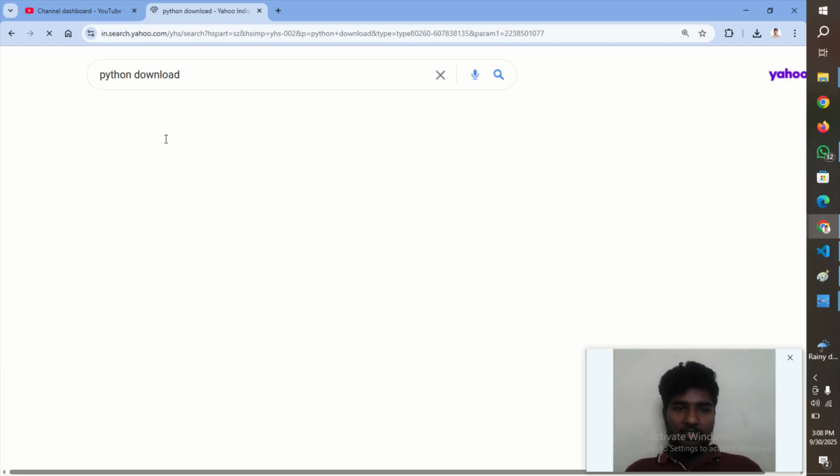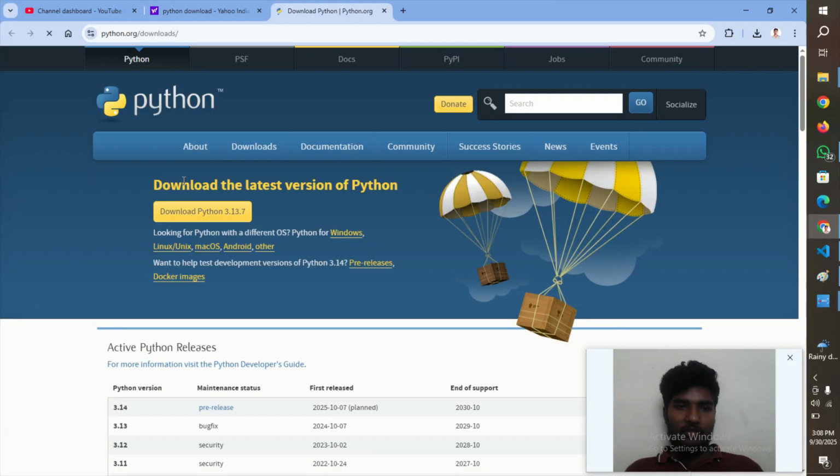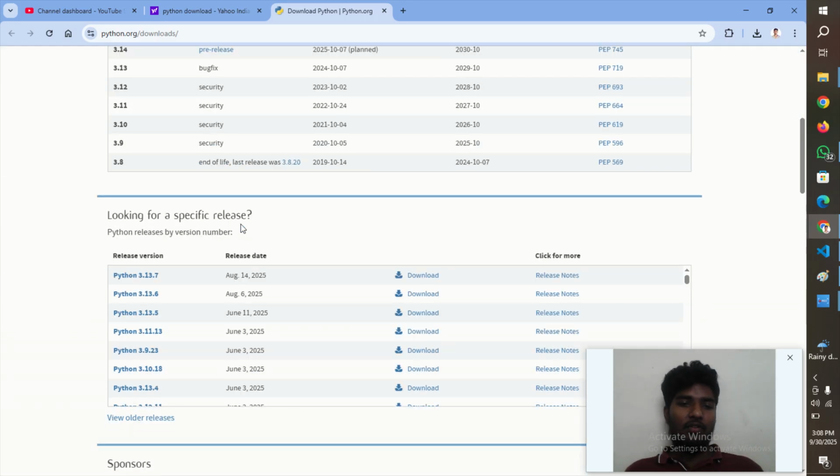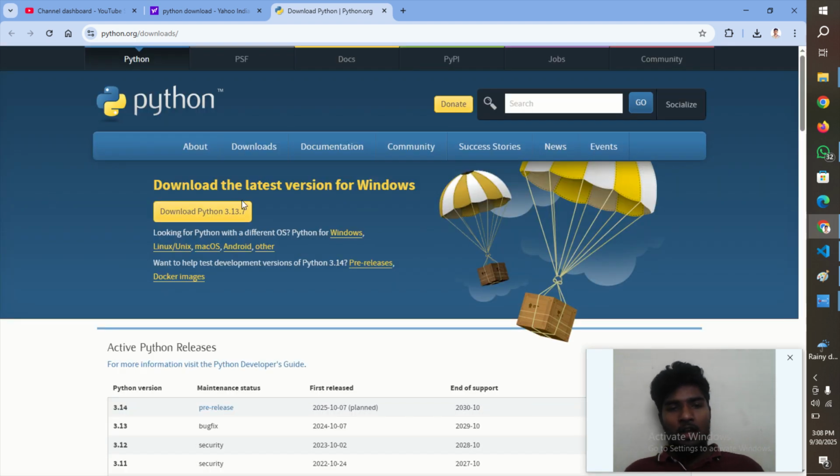We have to download some versions. Go to the Python website. The new version is 3.13.7. You have to download it; there are different versions available. You can easily and freely download it for Android, Mac, Linux, Unix, and Windows.